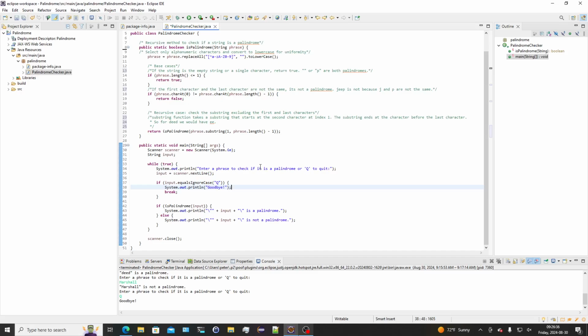If it's a palindrome, it'll say it's a palindrome, and if it's not, well, in this else, we know there's only two possible things: either it is a palindrome or it isn't. So if it doesn't match isPalindrome, then we know it's not a palindrome. We say so, and then we close the scanner.